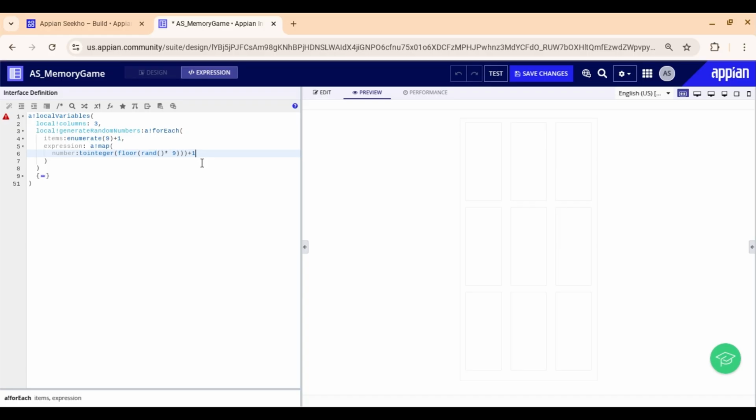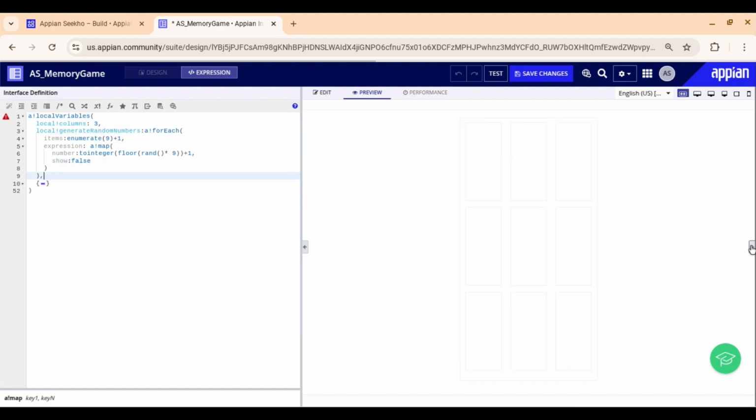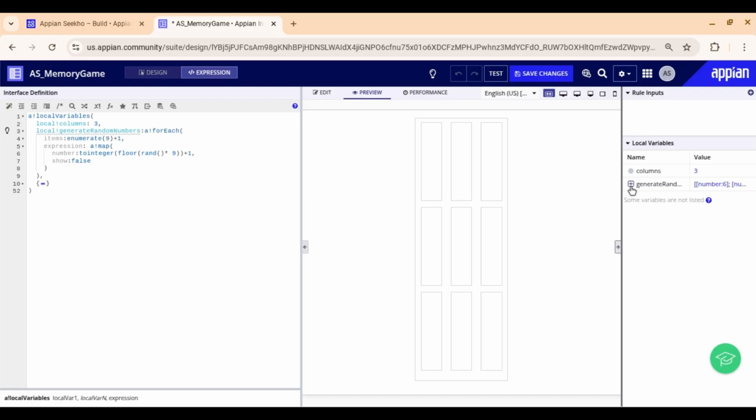By wrapping it inside the floor function, we are making sure that the generated number always falls in the range of 1 to 9. Now, even if the value is 8.99999, floor will always bring it down to 8. Then plus 1 ensures the max value is 9. Alright, the toInteger function on top of this ensures the result is explicitly treated as an integer, and adding 1 shifts the output range from 0 to 8 to 1 to 9. This show flag we will use later to determine whether a card should reveal its number.